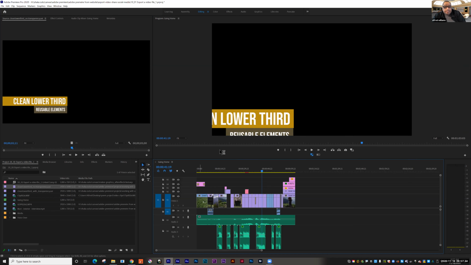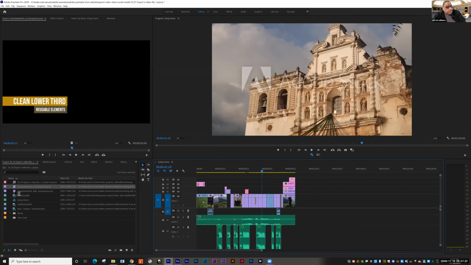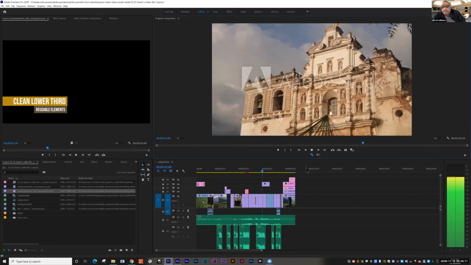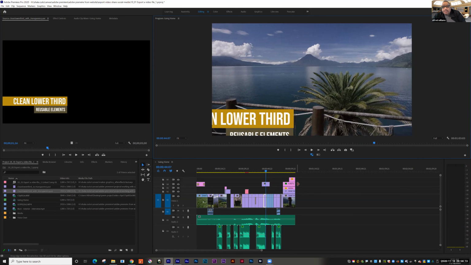I'm going to delete that file, and I'm going to grab the clean lower third with transparency. When I play it on the screen, it looks the same, but this one actually has a transparent component to it. And when you export it from After Effects, there's an option that allows you to export the file with an alpha channel. I'm going to grab that, drag that onto the timeline, and now when I play it, you'll see that I've got my clean lower third that I can create in After Effects and any kind of other graphic, and then take that and import it into Premiere.